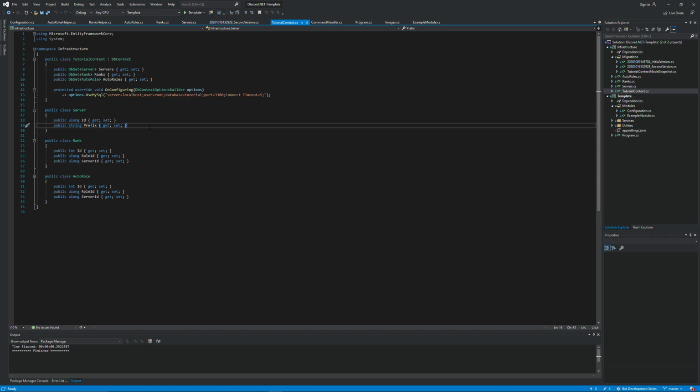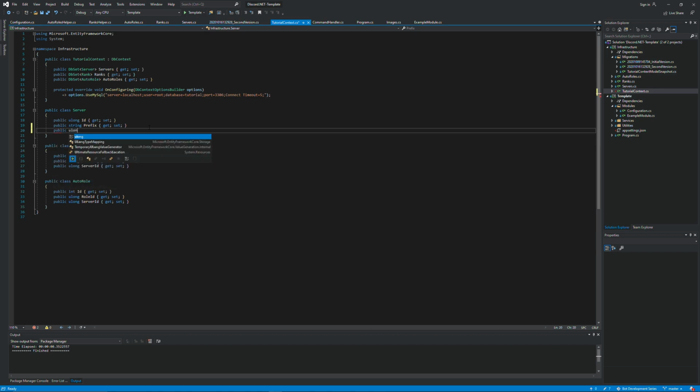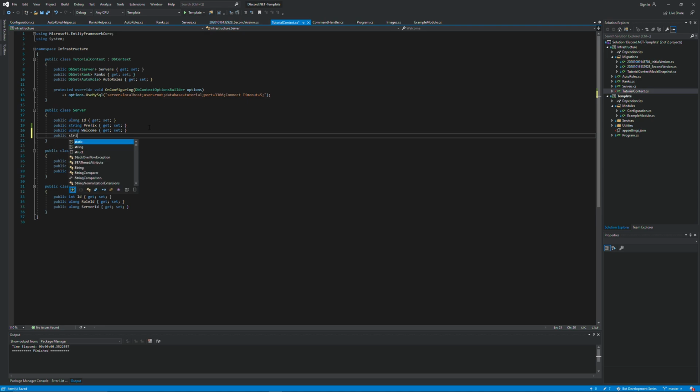So in here we create a new line and we say public ulong and then let's say welcome. We're going to use this property in order to store the ID of the channel which we use in order to send the images to. So we say curly brackets and then we say get; set;. We want to get the value but also be able to modify the value. Next we say public string and let's call this one background, and then curly brackets get; set;. So we can also modify and fetch the background URL.